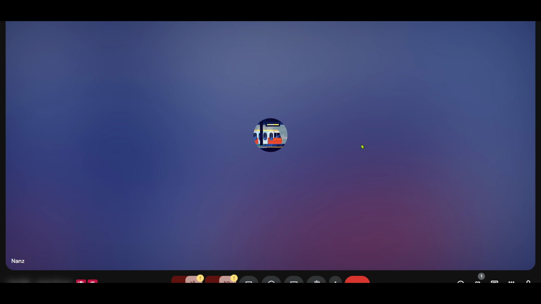In case you need to exit full screen, simply hit the escape key on your keyboard or navigate back to the More Options menu and toggle off the full screen setting.